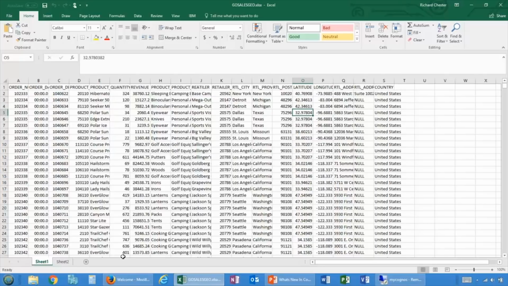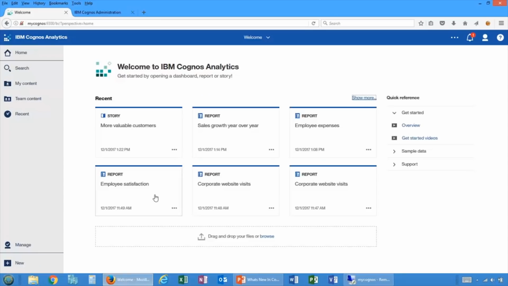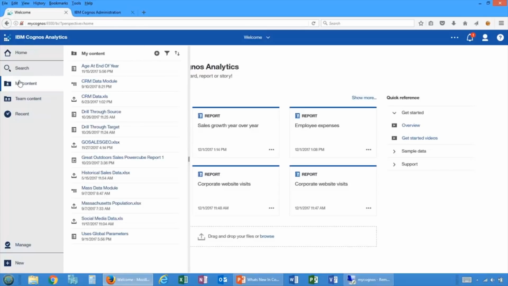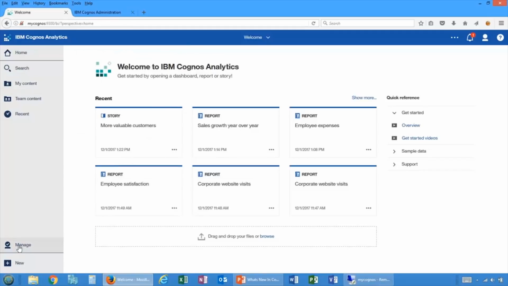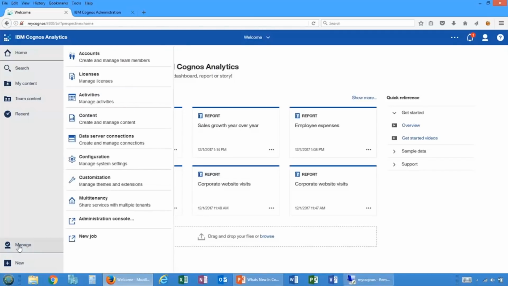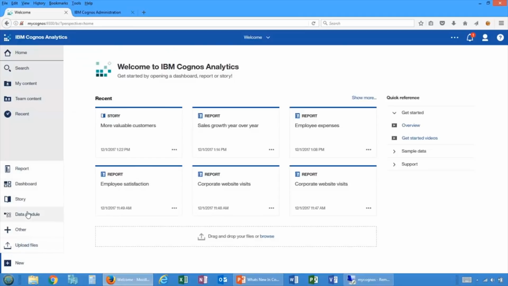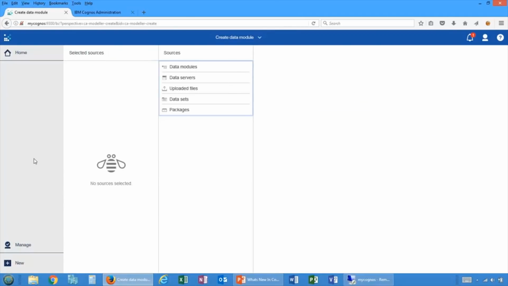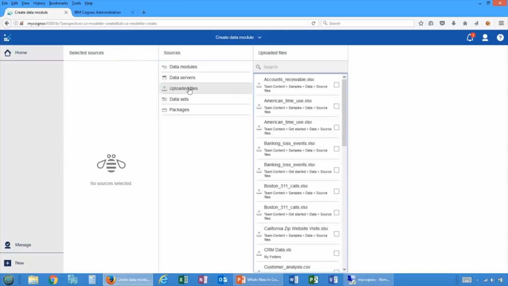So I uploaded this data to Cognos earlier, only because it's a large spreadsheet and it takes a minute or so to load, and I didn't want to waste your time. So this spreadsheet is right here, preloaded. Now, to write a report from an uploaded spreadsheet, I first have to create a data module that includes the spreadsheet. So I'm going to click New Data Module, and I'm going to say, let's use an uploaded file.